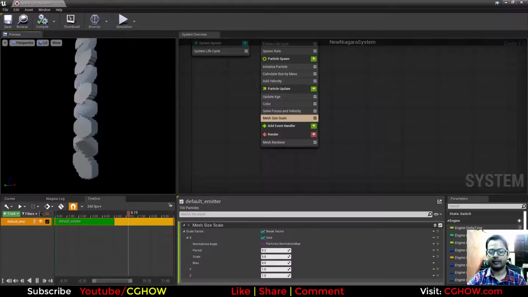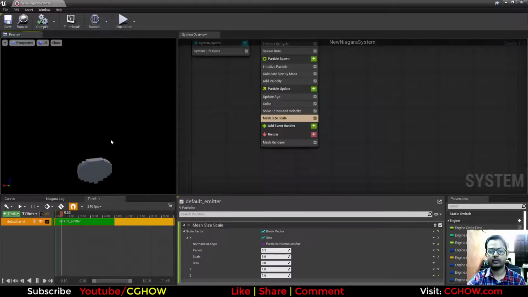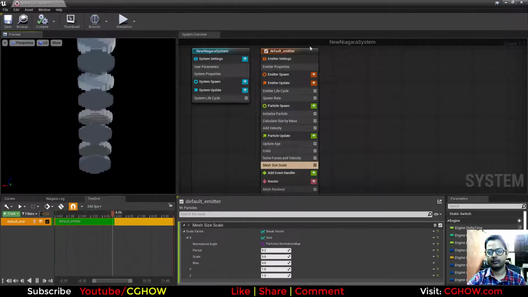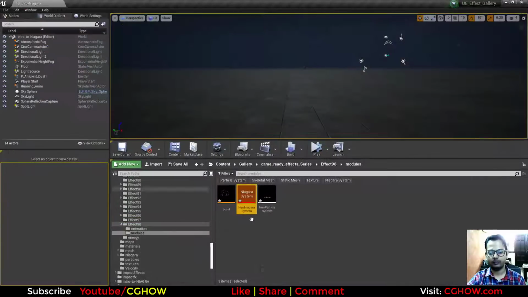Now I think sine is clear to you and how to use it. So you can use it anywhere, not just for a scale. You can use it anywhere in this particle system. So I think sine wave is clear.